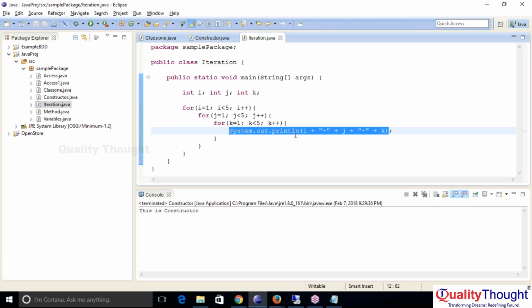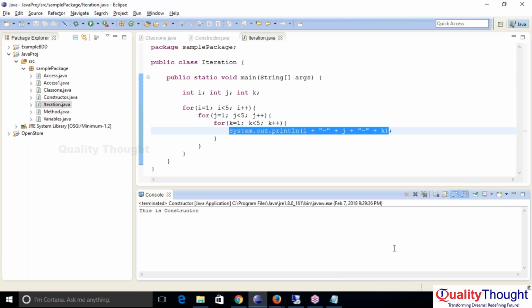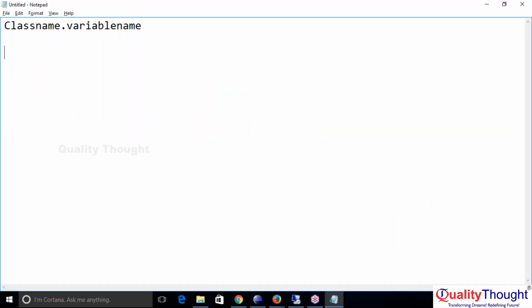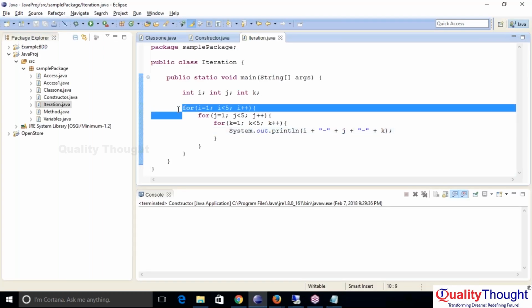I want to see the output where I am going to see the values i-j-k. So I want to see the output format like this: i-j-k. Here I am passing a few values. First thing is i equals 1, i less than 5, i plus plus. What is the initial value that I am passing here?